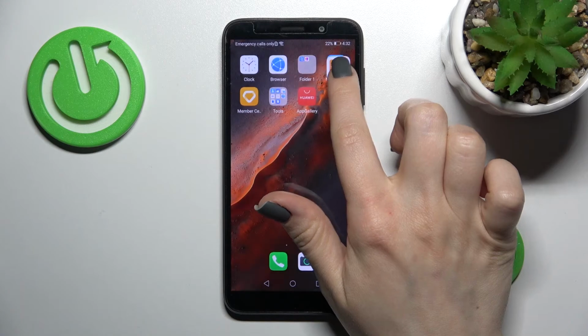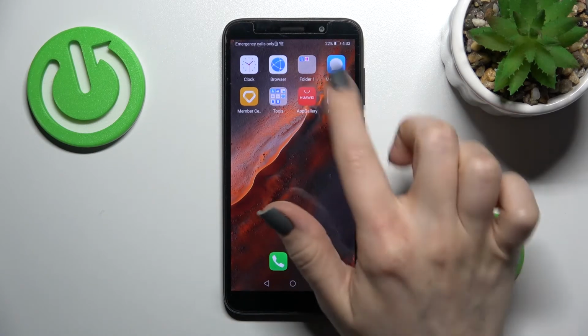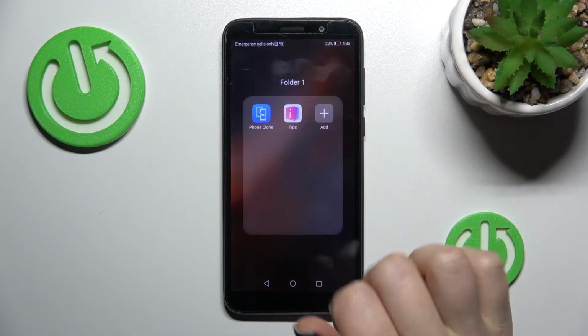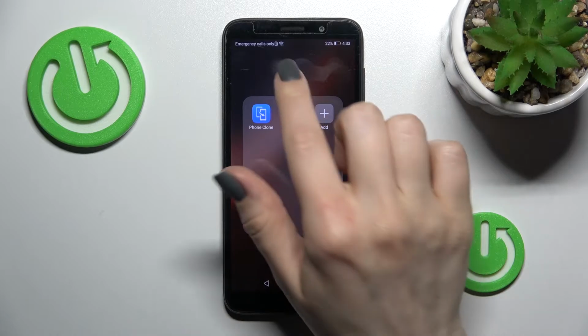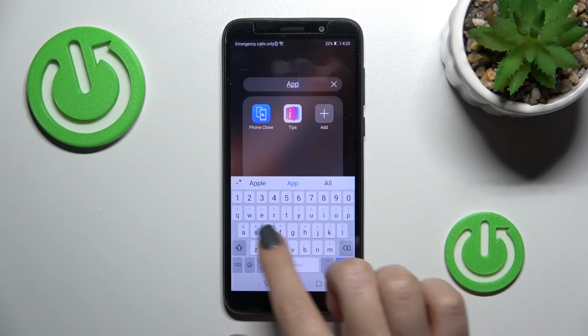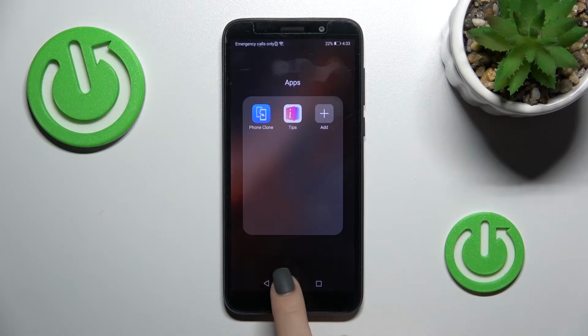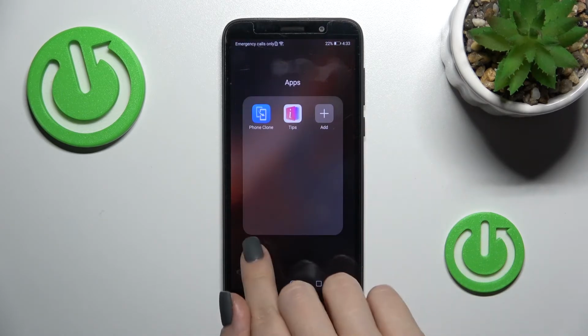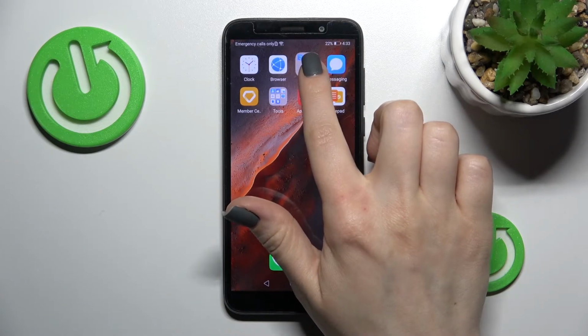Or we can also hold the app for a while and drag it to the home screen if you want to keep this application on the home screen. We can also rename the folder: just click once on the name, for example enter Apps, and click OK. This way we can rename this folder.